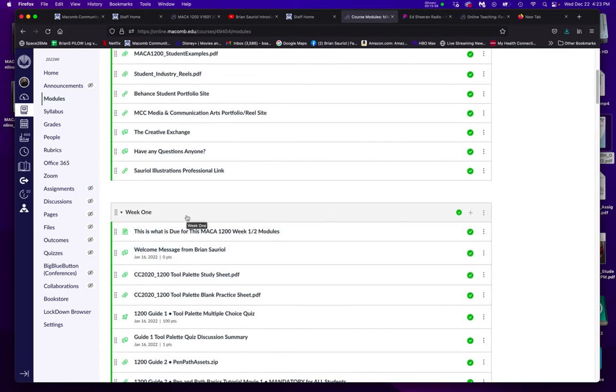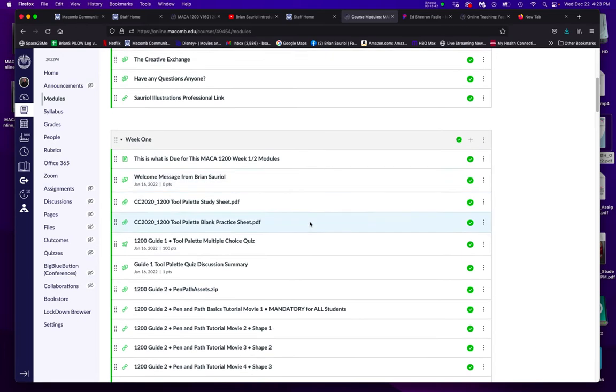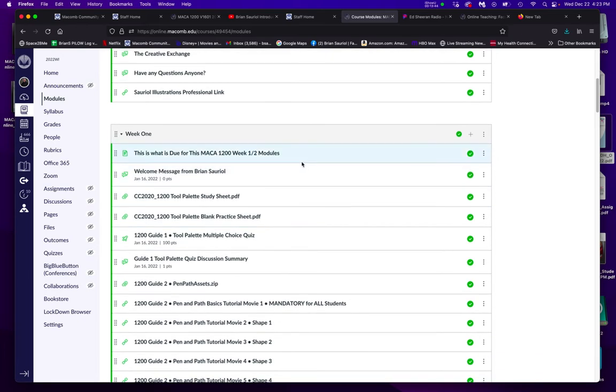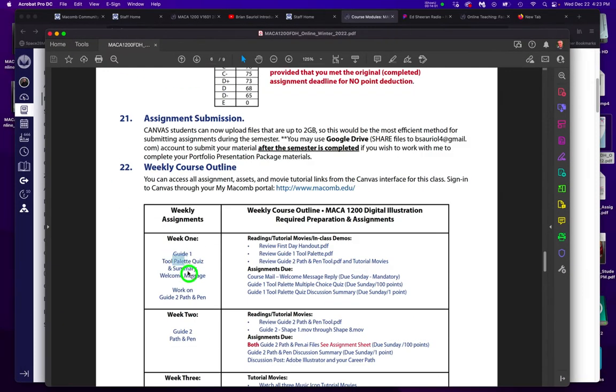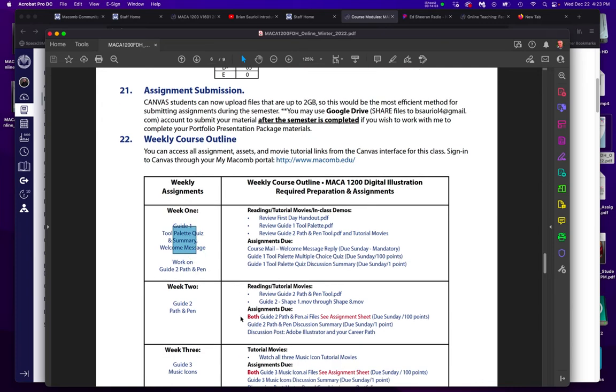Now, I want to explain something to you. There's an item at the top of each weekly module that has files due. And it says, this is what is due for MACA 1200 week 1 and 2 modules. Oh, week 1 and 2. So I'm going to go back to the syllabus, and I'm going to show you right here that week 1 starts out with the pen and path assignment, but it's not due until the end right there.